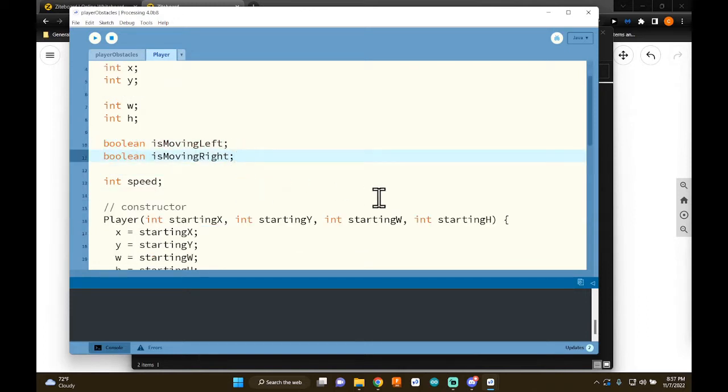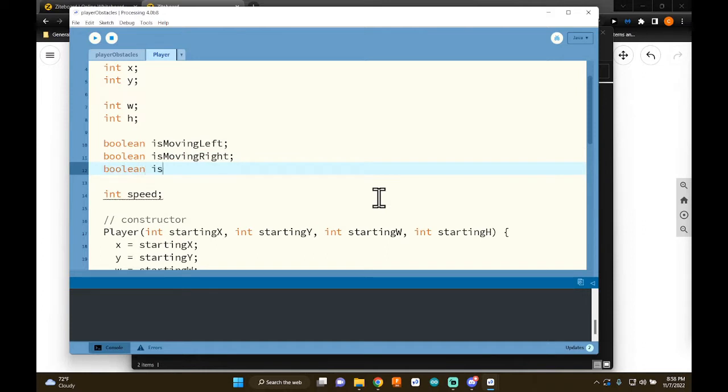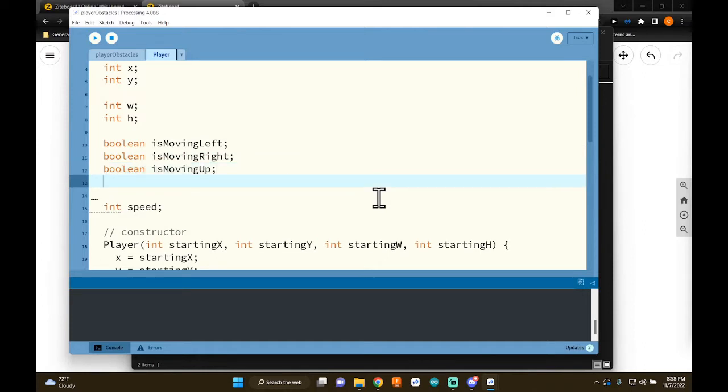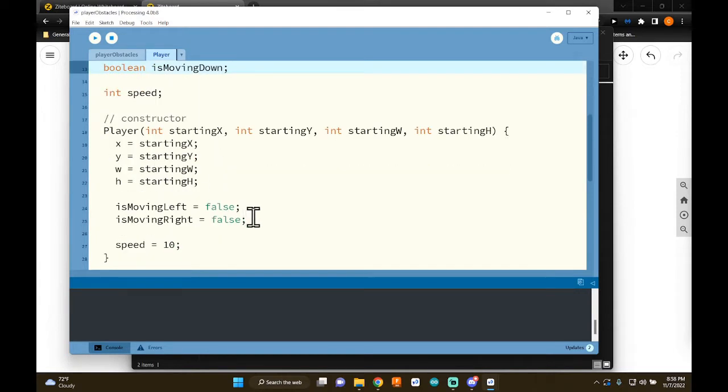So if we want it to also move up and down, we need to add booleans for that as well. So boolean isMovingUp. Boolean isMovingDown. And of course, whenever you add variables to your class, you need to go to the constructor and also initialize those. I want to initialize them to be false. So isMovingUp is false. And then isMovingDown is false.